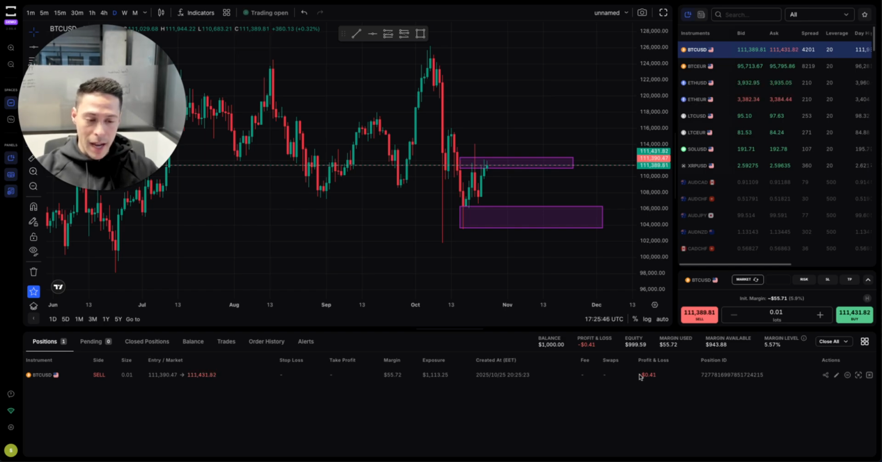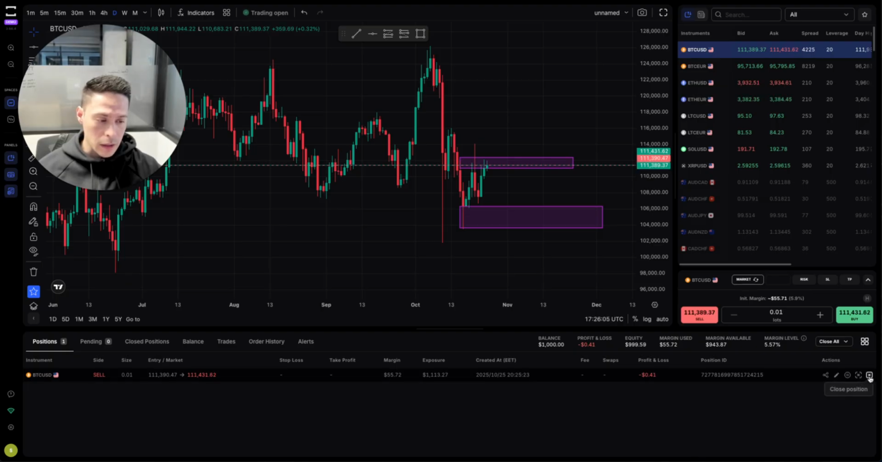Profit and loss matches the same as profit and loss here, but also note the equity is going up and down because you're not fully out of the trade yet. So you can still make money, you can still win, you can still lose, whatever happens, happens, right? Position ID, and then over here are the actions. Let's go one by one. This is going to mean close full. Just close 100% of your profit or your loss.